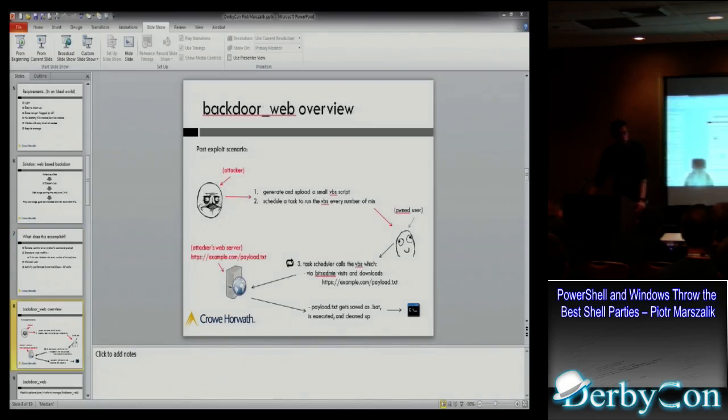So the next one here, we have a more detailed view of the backdoor and how it works. Here we have a post-exploit scenario where we already compromised the system. Here's our attacker and our attacker's web server. The two things that we'll do, after we already have a shell, is generate a small VBS script and schedule a task to run that VBS script every number of minutes. And here we have our user, and from that point, that's all we do. At that point, we establish persistence in our backdoor.